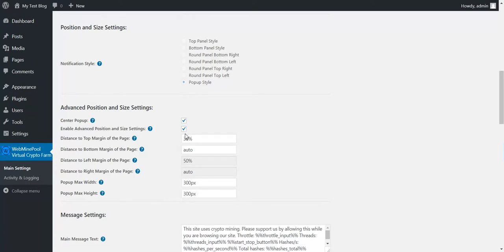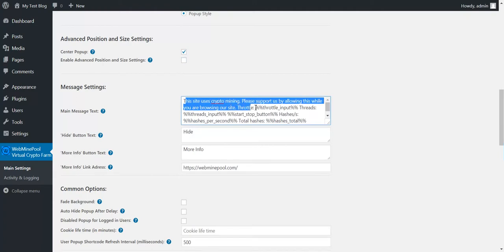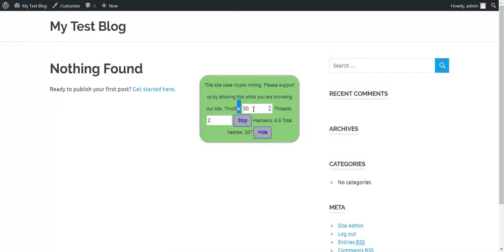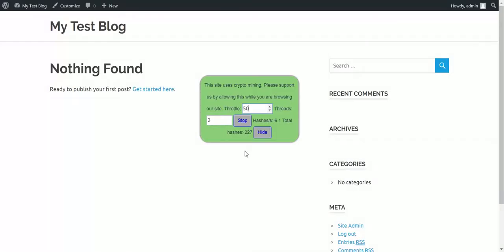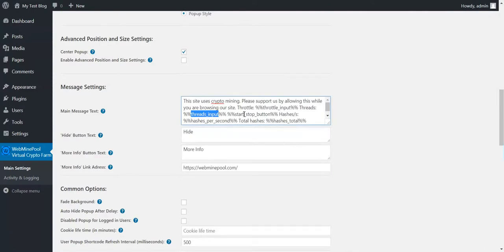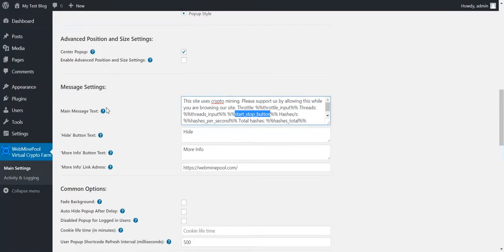If you know CSS, this will be helpful for you. Also, you can change the message that is displayed in the pop-up. These are shortcodes. The shortcodes will be replaced by buttons or input fields. Let's see throttle input. The throttle input will be this input field. The thread input will be this input field, and the start stop button will be this button, and so on.